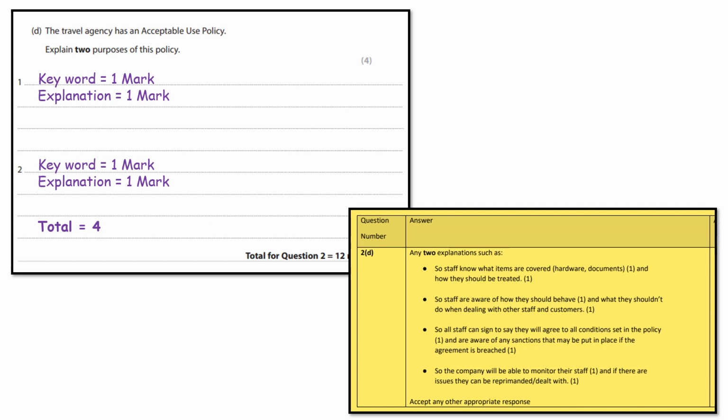So this is the mark scheme for 2D. The different explanations could cover things like what items are covered, so what items are listed in the actual policy, so in this case hardware and documents, and how they should be treated. You could cover how staff need to be aware of how they should behave and what they shouldn't do when dealing with staff and customers.